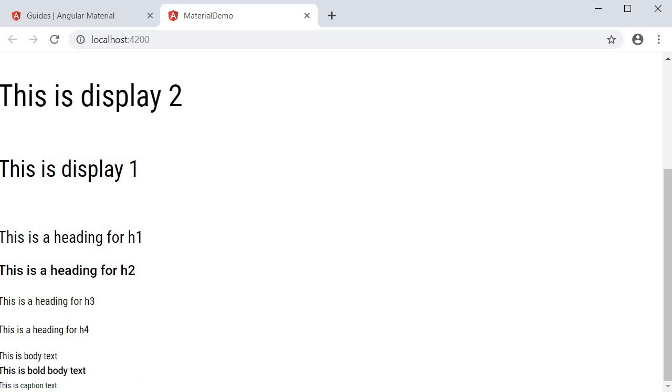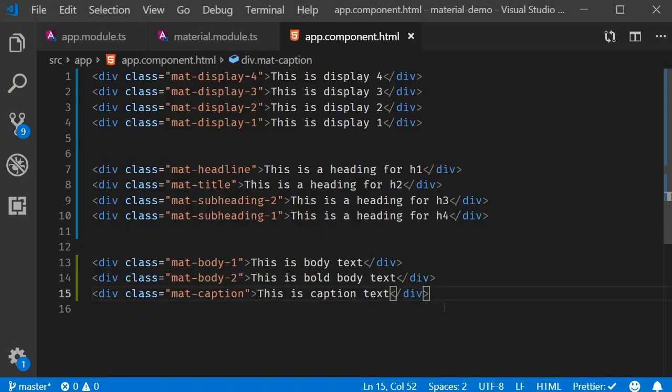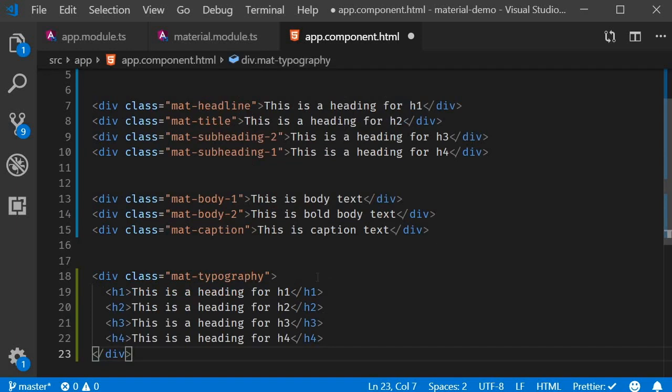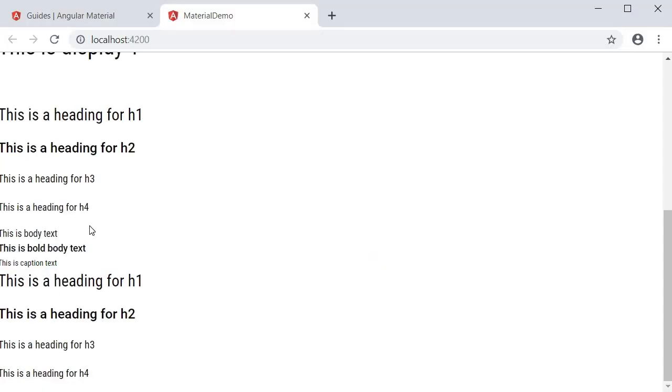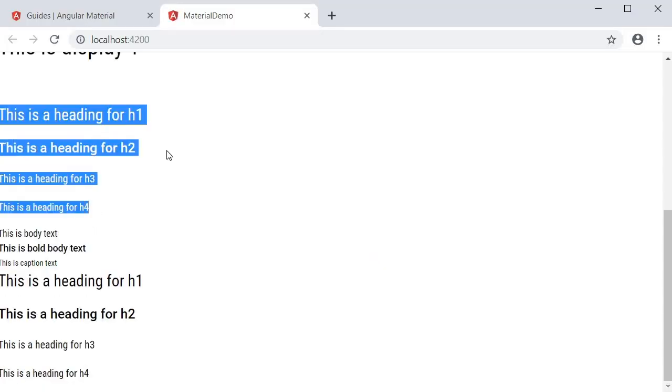Now the final class we have is the typography class itself. What it does is it allows H1 to H4 tags to be used as you would normally. You just have to wrap them in the material typography class. Again, let me quickly copy paste the div tags. So you can see that we have a div tag with class mat-typography, and then within this div tag we can use the regular H1 to H4 tags. If we save this and take a look at the browser, you can see that it is exactly the same as the headline, title, and subheading classes.